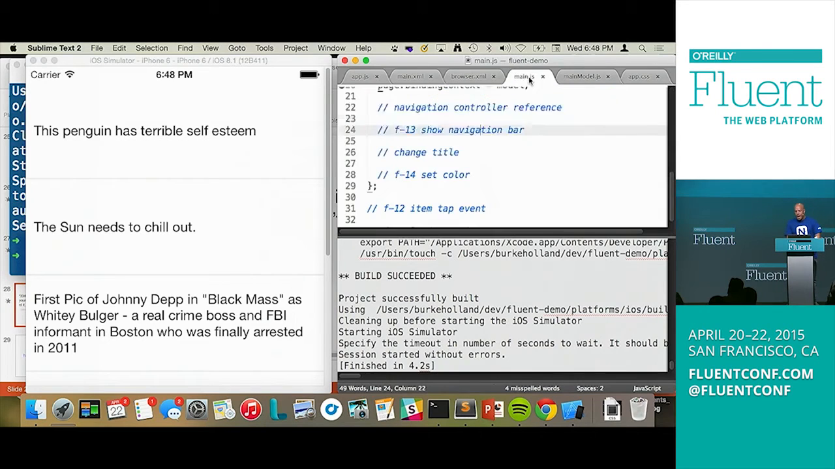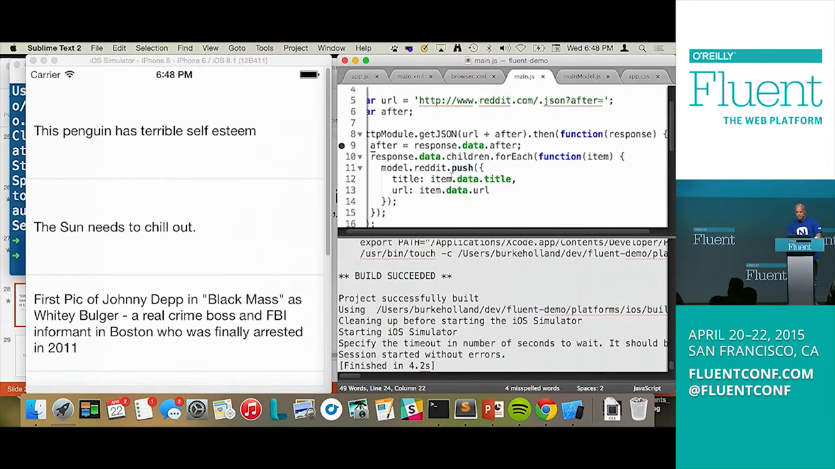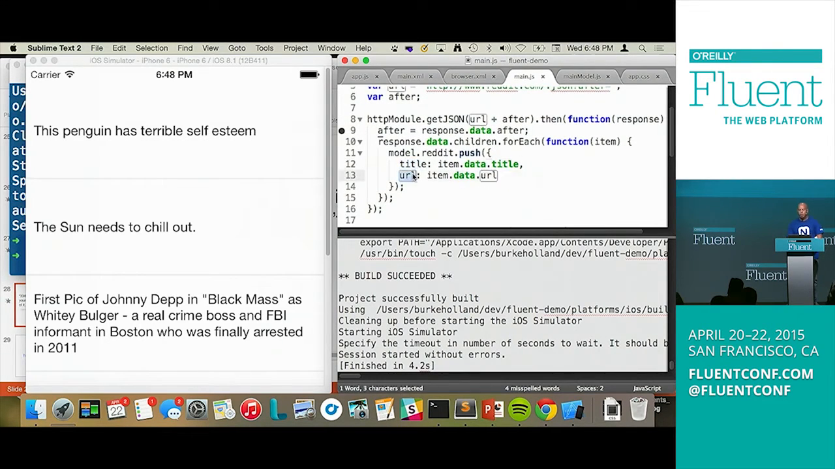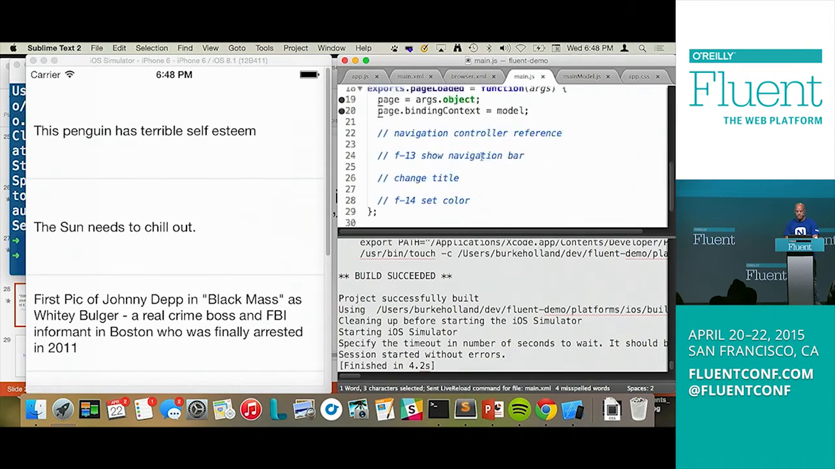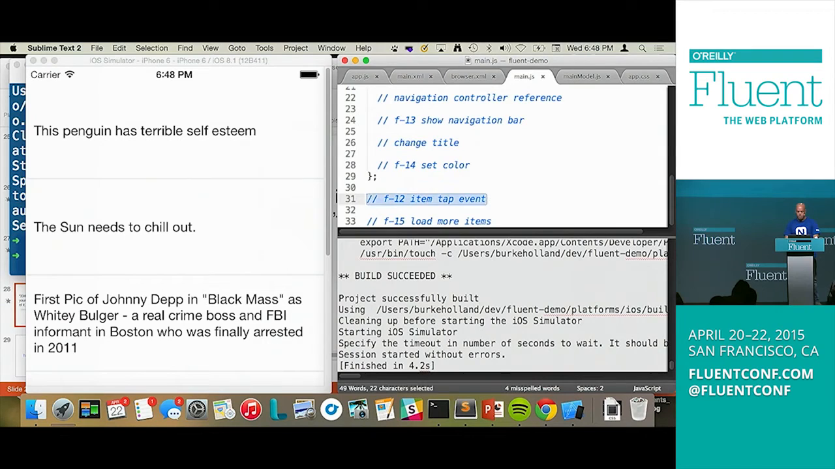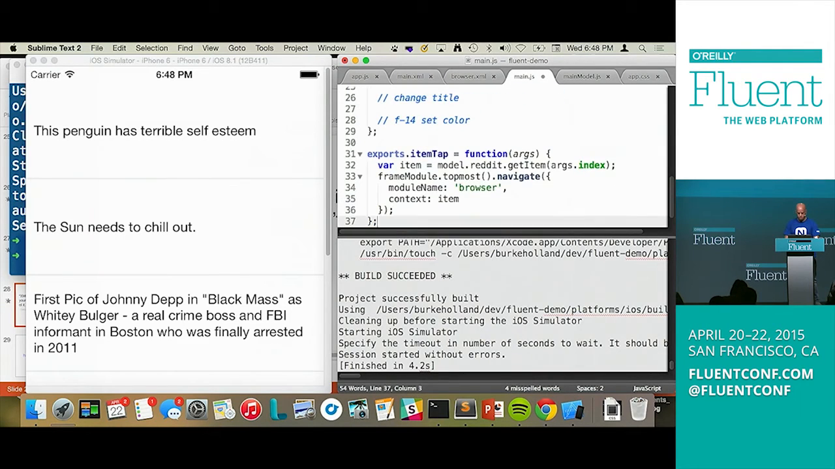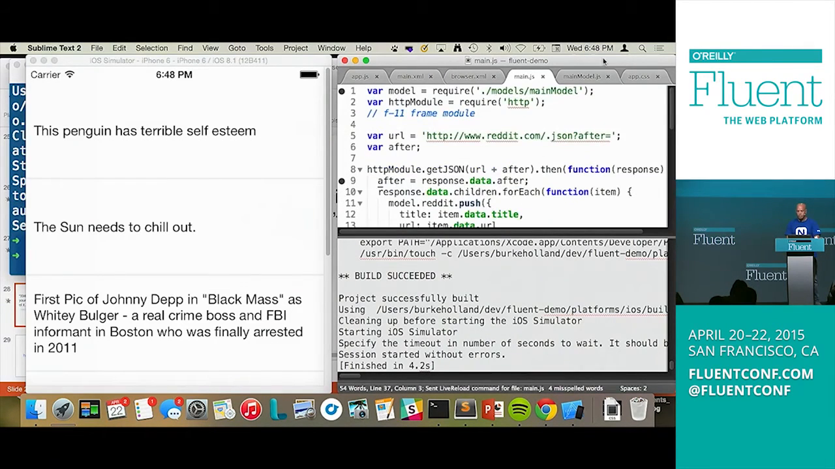Now, the items that we have are structured so that they look like this. There's a title and a URL. So how do we get that object over to that browser page? Well, the first thing that we need to do is handle the item tap event. So right here on the list view, I'm just going to say on item tap, let's execute this item tap event, which we don't have yet. So I'm going to come down, item tap, right here. I'm going to come back to this function in a second.